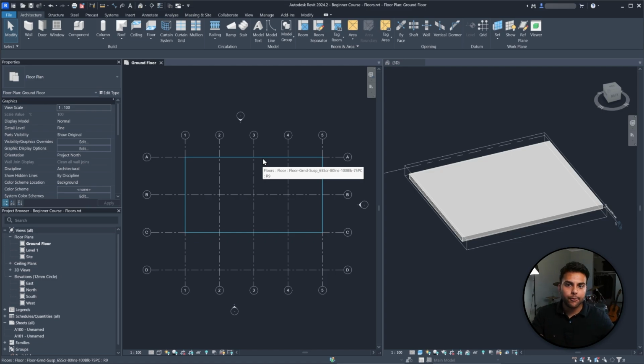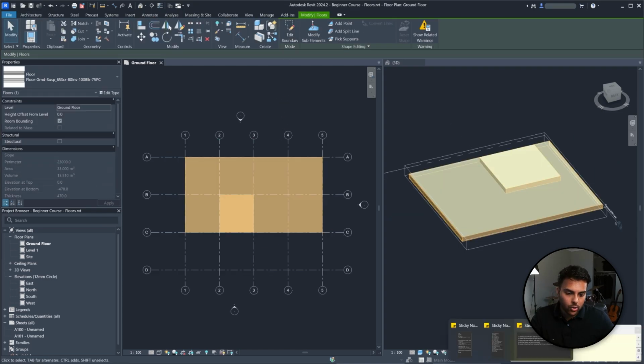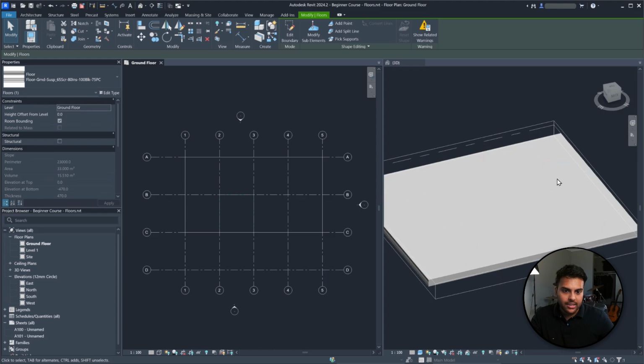If I place another floor on top of this floor, see what happens, right? If I go floor, architectural floor, click this boundary line so I get a square or a rectangle, and I place a floor in the middle again, and I click OK, it'll come up with an error saying highlighted floors overlap, right? And you'll see that in your 3D view, there's a floor within the floor.